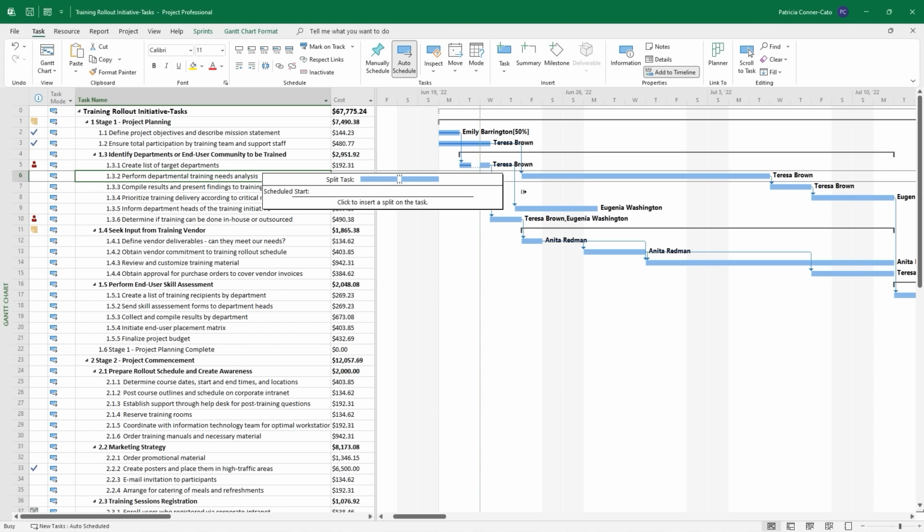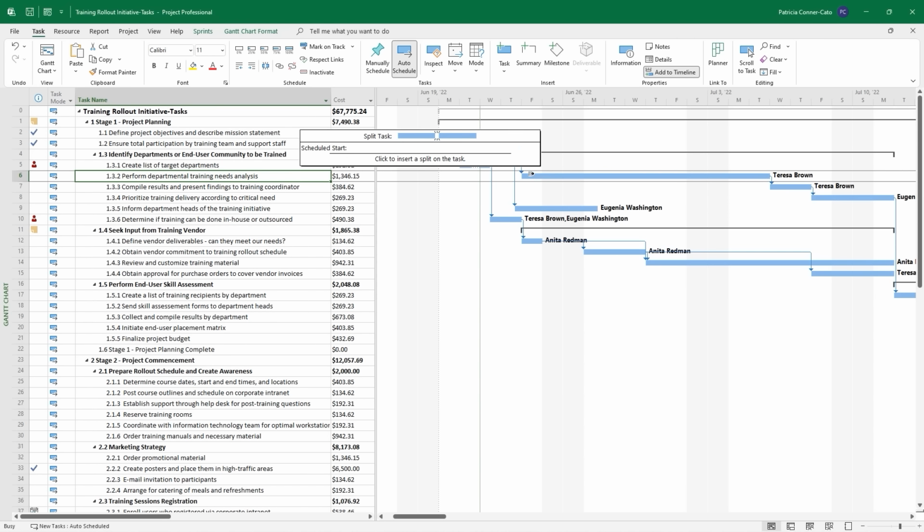So what I want to do is hover over that task bar for task 6 on the Gantt chart. And as I move my mouse to the right over that bar, you'll see on the right side, the schedule start date comes up, right? And it's going to Sunday. So it starts on a Friday.